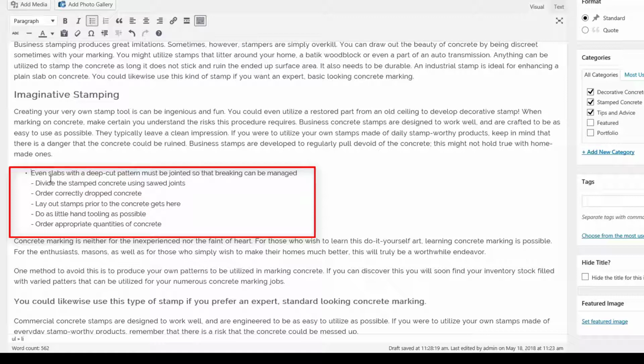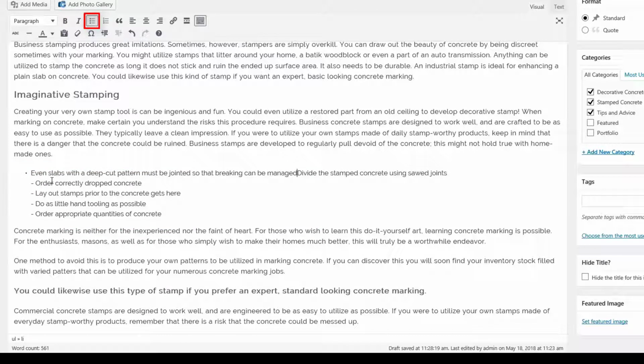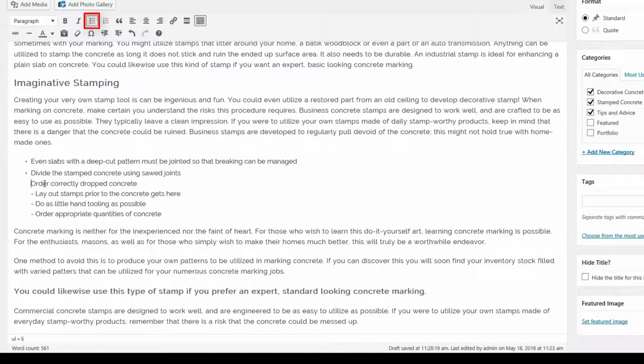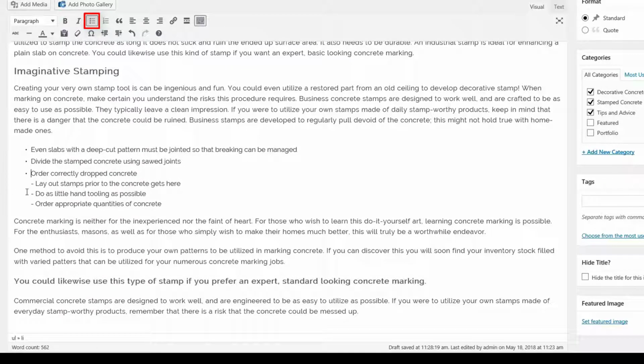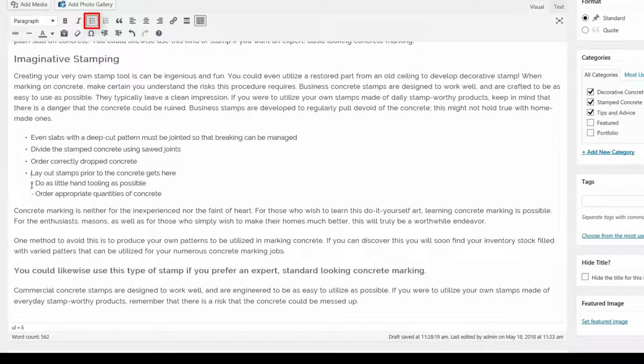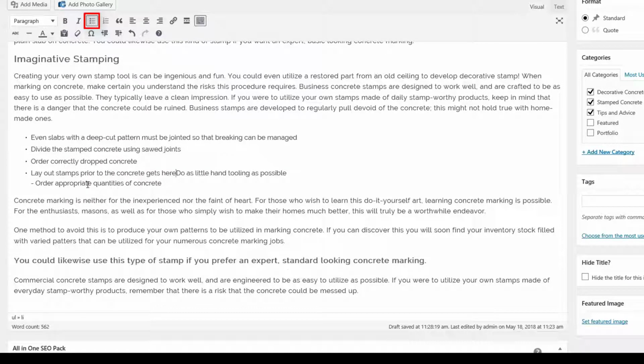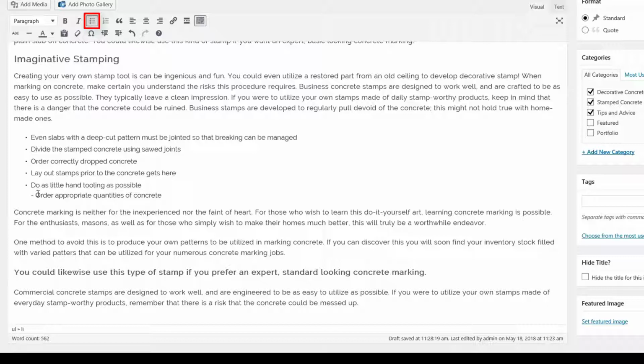Next, we're going to take this section right here and make it into a list. You just highlight it and select the list icon. Since it already had kind of a list, what we need to do is backspace those things out and replace them with the actual list icon by hitting enter. And there you go, you have your list.